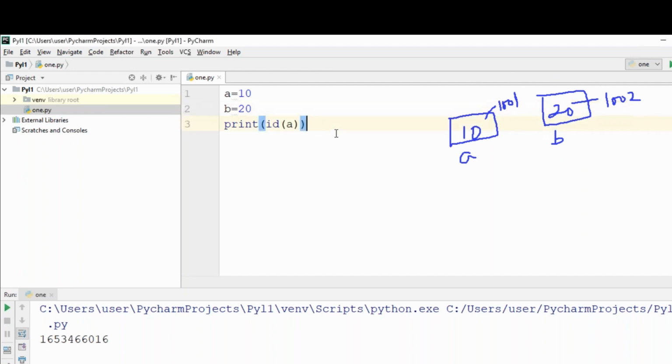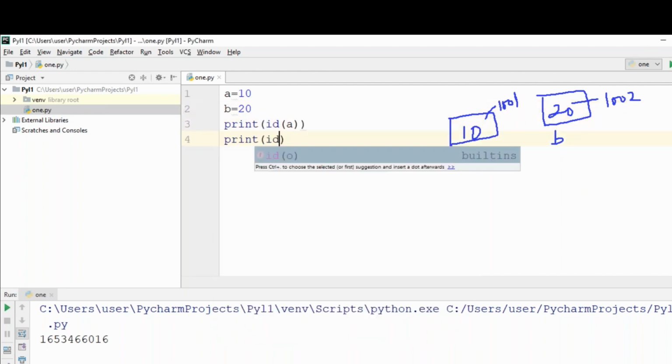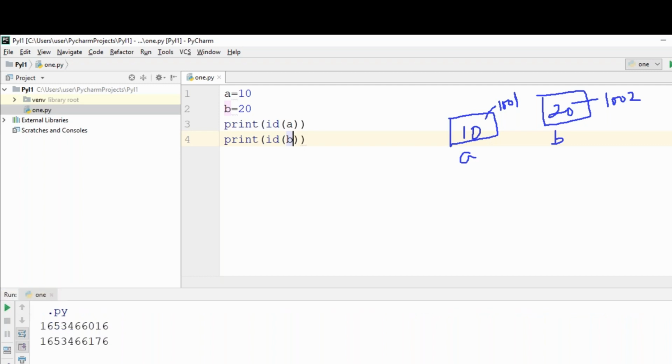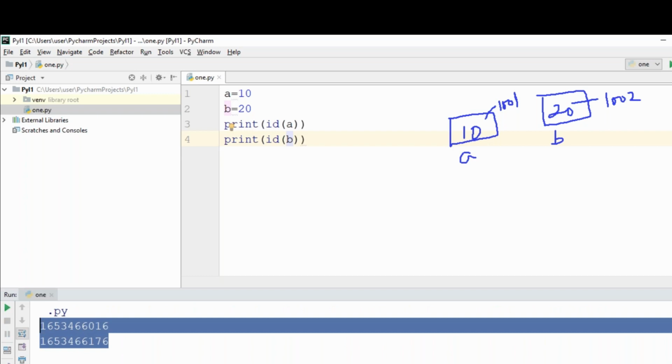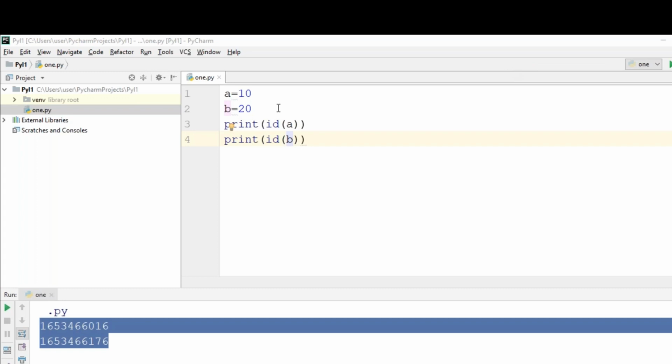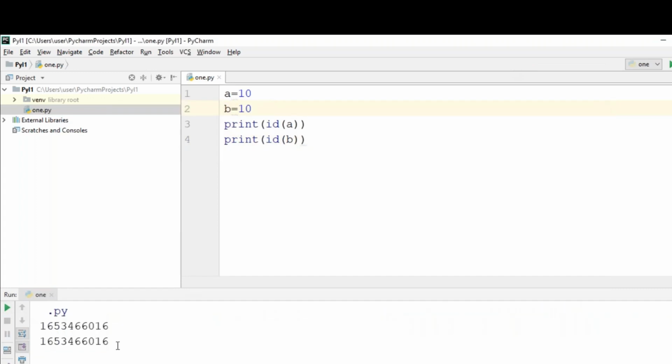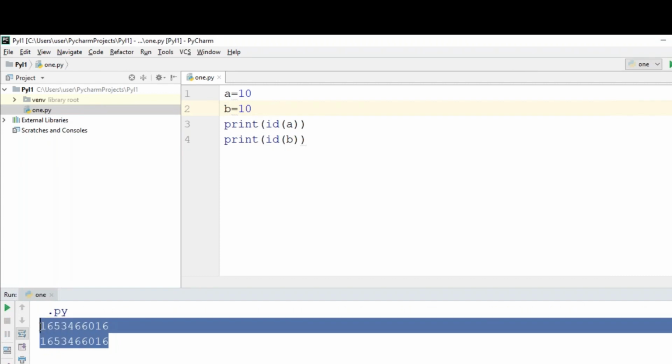Now if I want to retrieve the actual address of b, I will be using the id function, id of b. Now let us execute. What happened? If you can observe, the address of A and address of B is different. Obviously, every cell will have a unique address. But let me put like this. If I give the same value, if you can see the result, the addresses are coming same. See, the values are same, addresses are coming same, right?